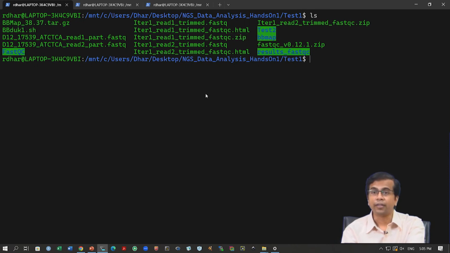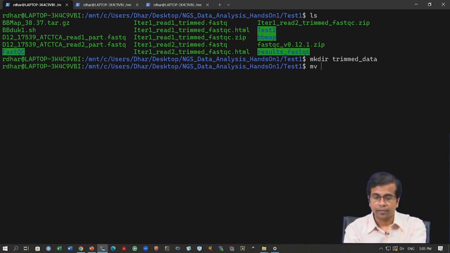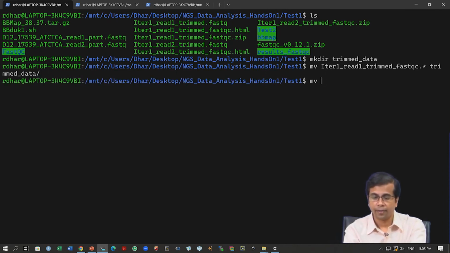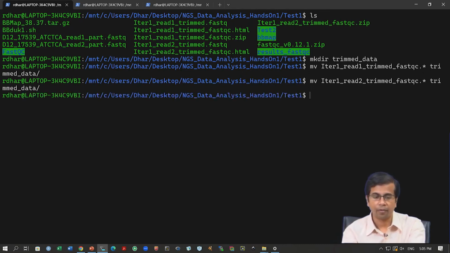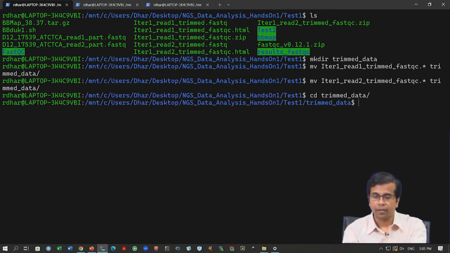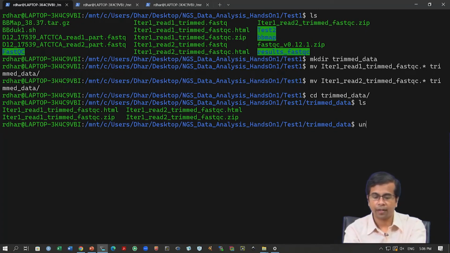Okay. We follow the same process. We create a folder where we say mkdir trim data, so we can move all the trim data there. We move this fastqc now again using the command mv, and we go to trim data. Okay. We move inside the trim data folder, and we again unzip. We are following the same steps as before.